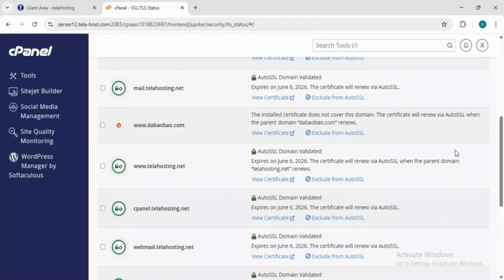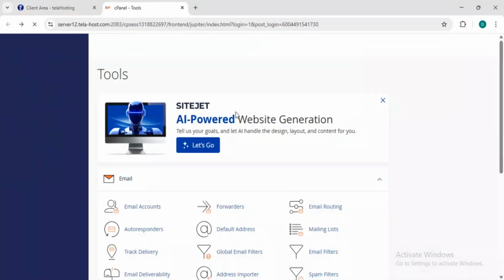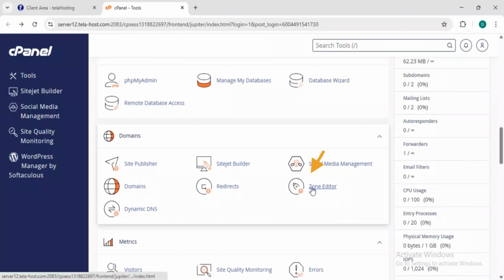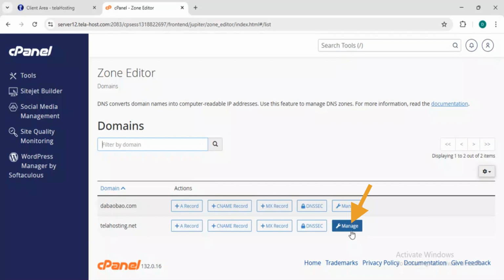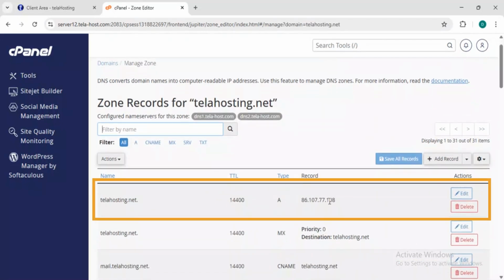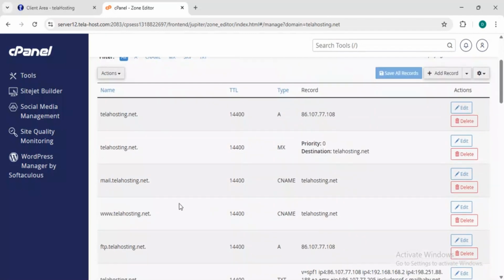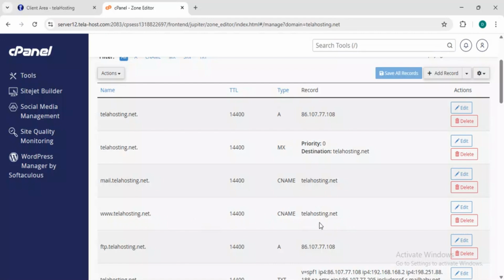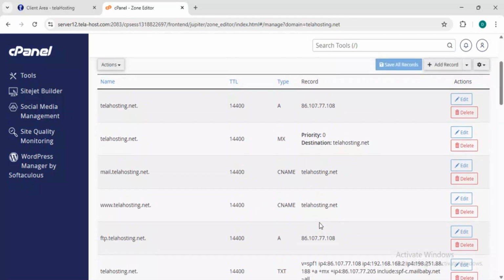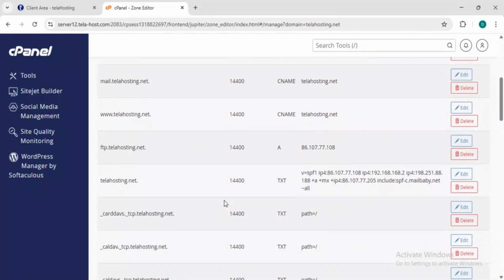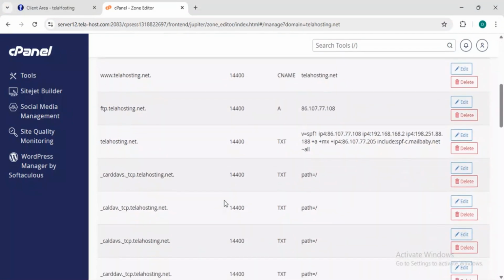The next step is to verify your DNS is set up correctly. Mixed content often persists because the DNS still references the old server. Go to cPanel and open the zone editor. Click Manage on your domain and confirm that your A record points to the correct new telaHosting IP address, your www entry is a CNAME pointing to your main domain, and any old CDN or subdomain records have been updated, and any outdated HTTP redirection rules have been removed. After updating DNS records, give it a few minutes to propagate.